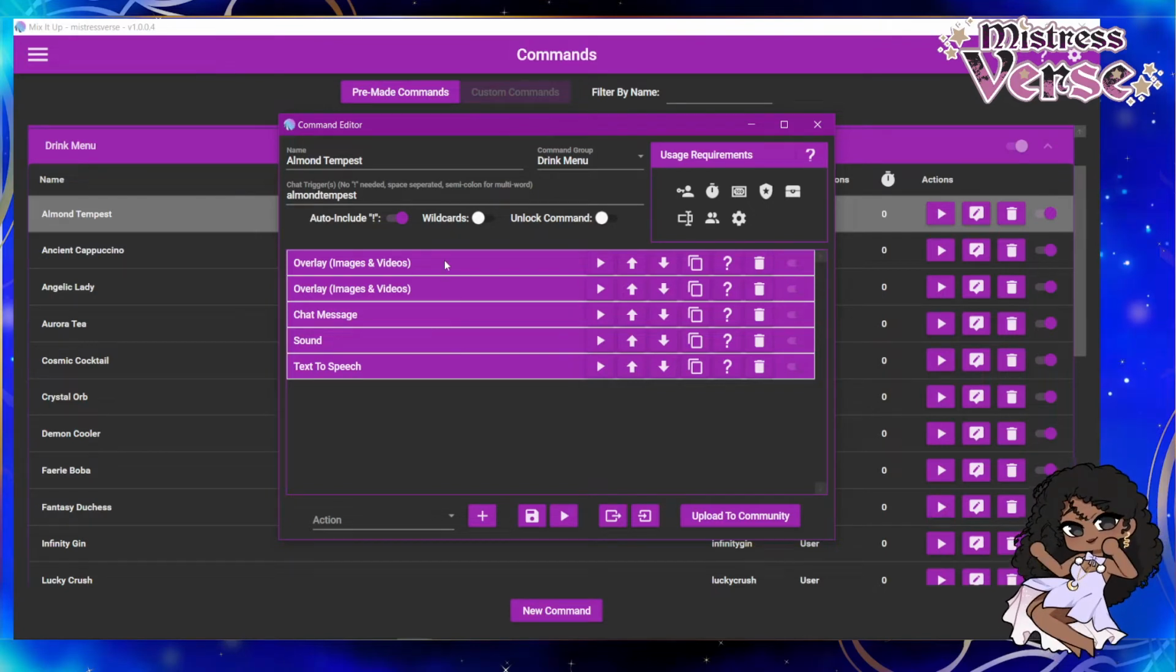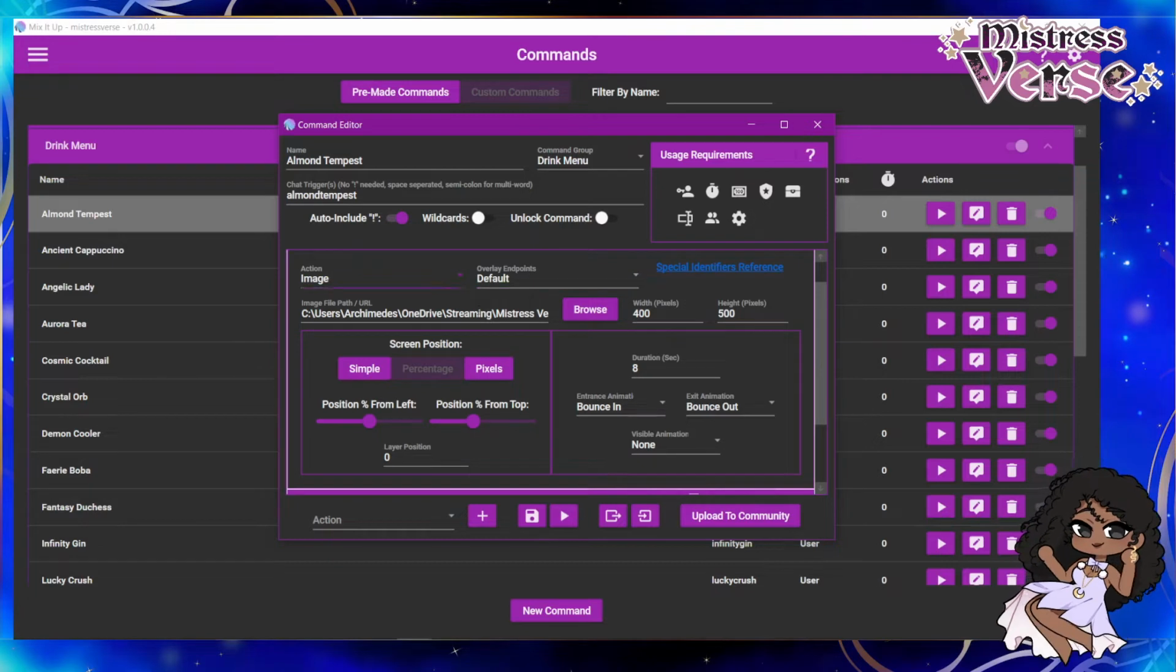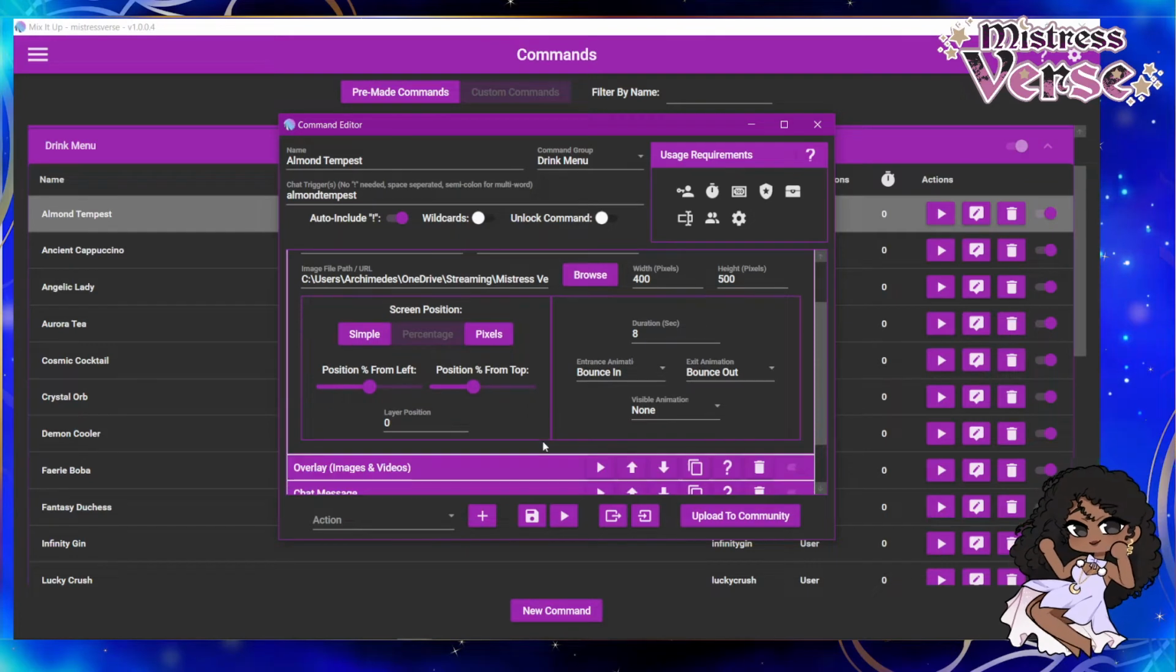So with my command, I have an overlay image. You just go to image, use the default overlay endpoints, and then just browse to wherever the file is located. Play around with the width, height, duration, animation, and position on screen.